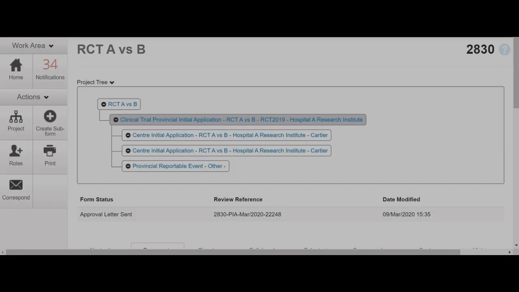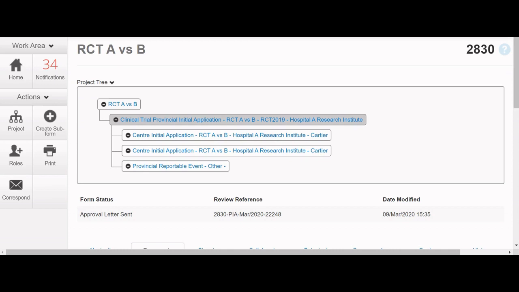To create your site-specific ICF, you must first download the provincially approved consent template. You can find the template in one of two ways: through the Project Documents tab or through the provincial application which contains the current approved ICF. To access the Project Documents tab, click the Projects button from your Actions area or click at the very top of your projects tree.